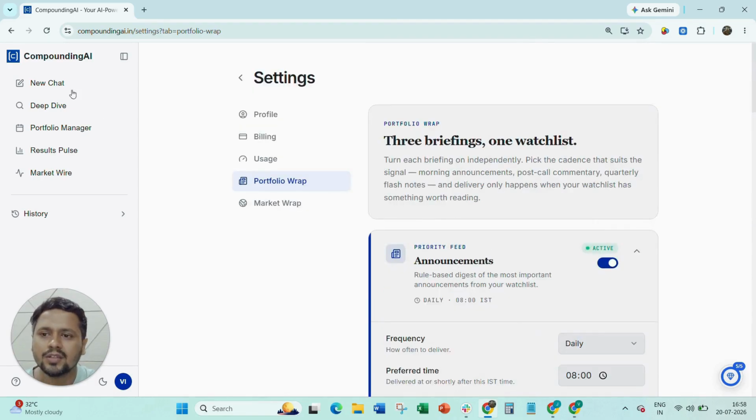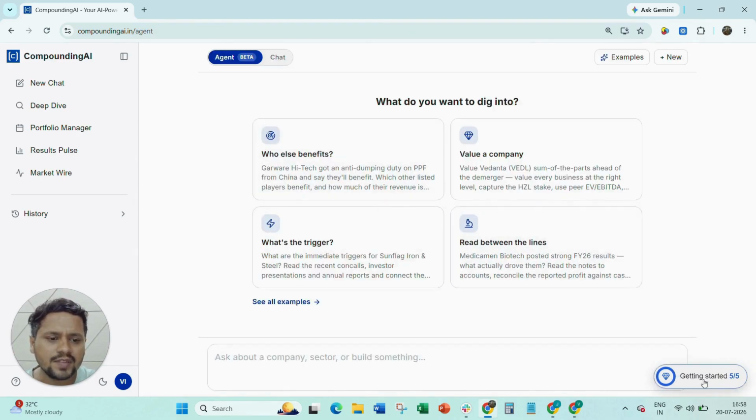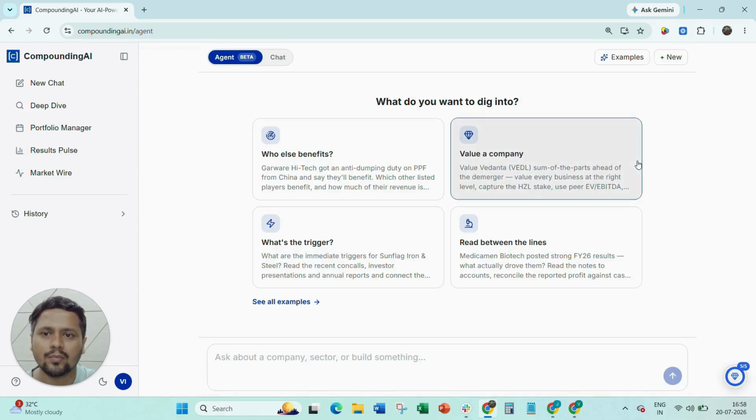You can schedule it. When you come on the platform, you will see a walkthrough guide. There are certain tasks that you need to complete, and even through that you can earn credits which can be used to run more agentic chats.